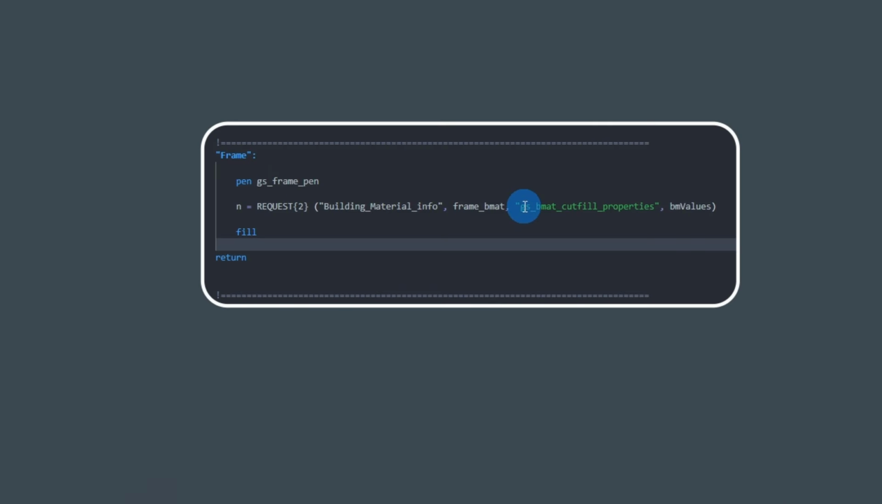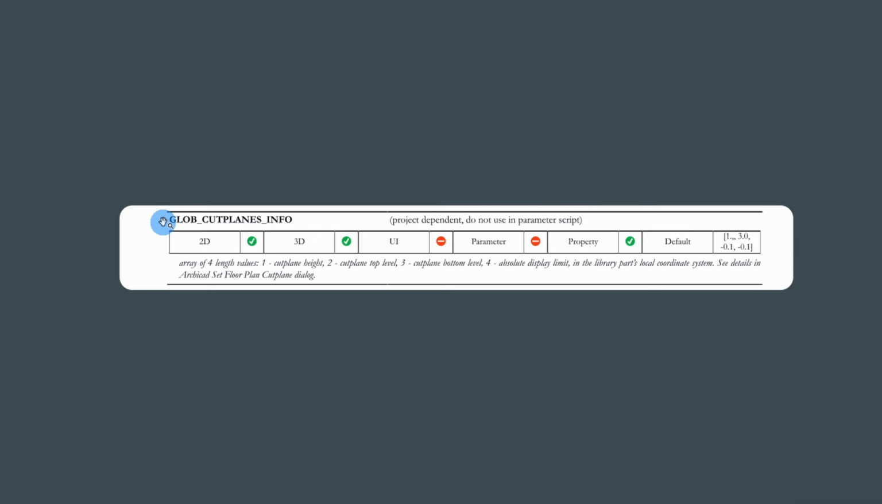Now, what did we cover? We learned some useful tips about getting the 2D representation working correctly. First was the building materials info request, where you can find out the attributes of your building material. Then there was the cut planes global variable, where you can find out the information on the current view's cut plane and have your object respond accordingly.